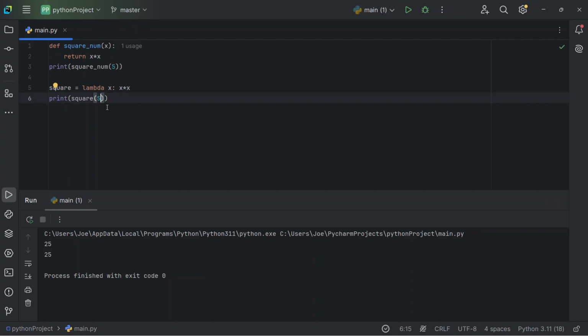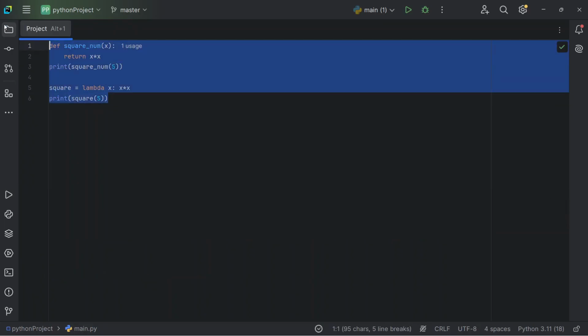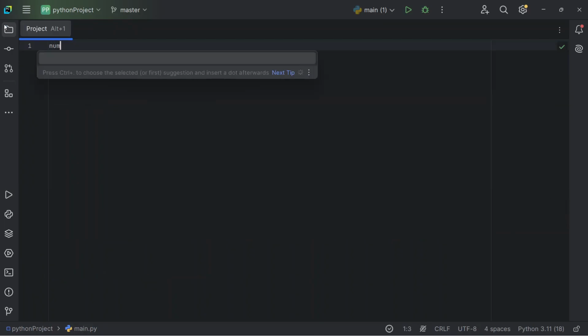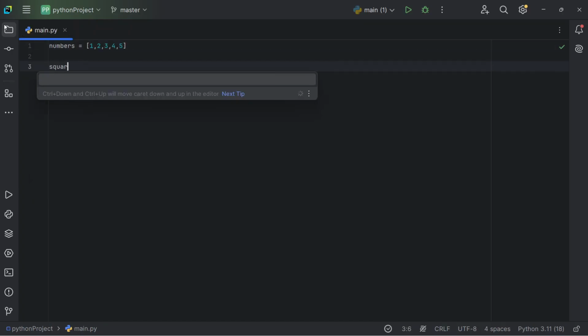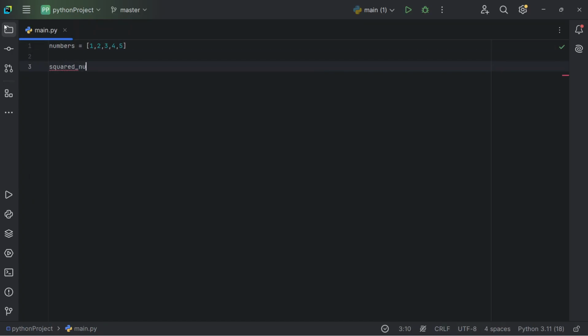That is a lambda function. Now let's use a more practical example. Let's say we want to square a list of numbers. Now I'm going to create a variable named numbers, which is going to be equal to a list of numbers, which is 1, 2, 3, 4, and 5. Now we are going to use a lambda function here. So we're going to create a variable named squared_numbers, because we're going to square each number in the list.